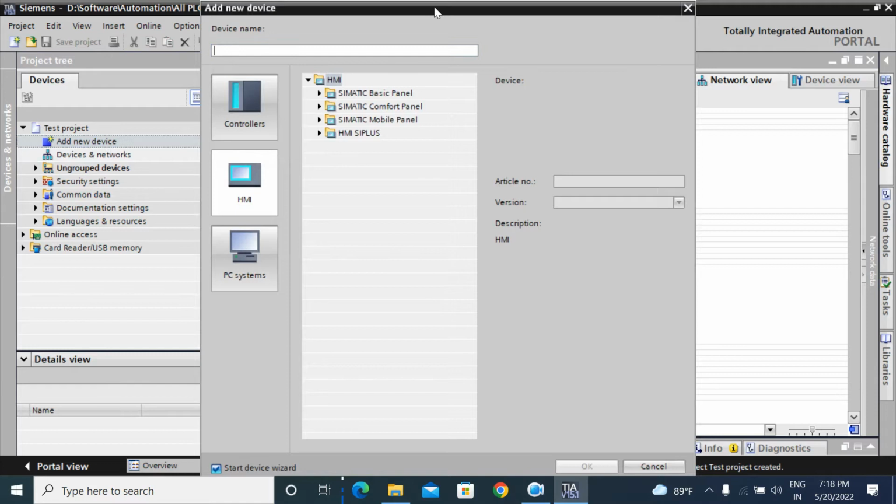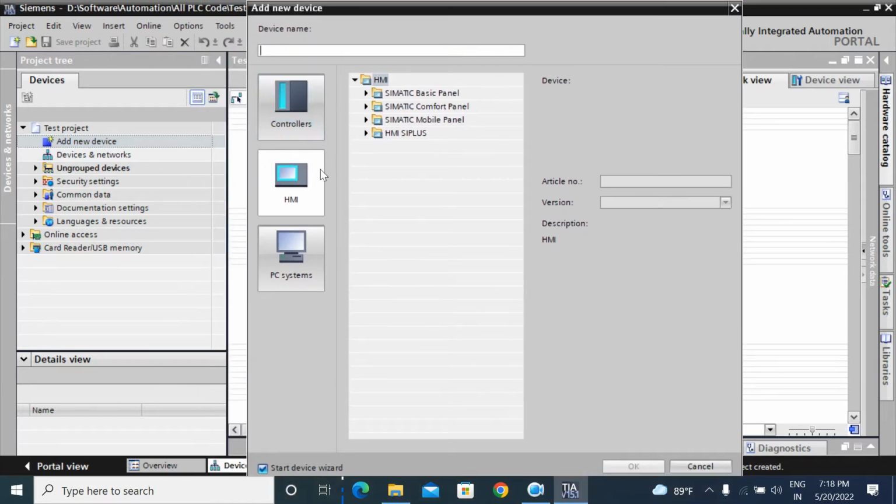Which type of device do you want to add? Controller, HMI, or PC system. PC system is for a SCADA system, and HMI is for a touch screen system. I want to add a PLC CPU, so I click on controller, and it shows this catalog: SIMATIC S7-200 PLC, S7-1500, S7-300/400. So in TIA Portal you can configure S7-300/400 PLC also. I want to add an S7-1500 CPU.